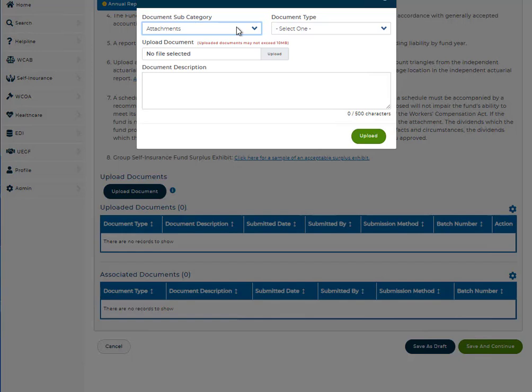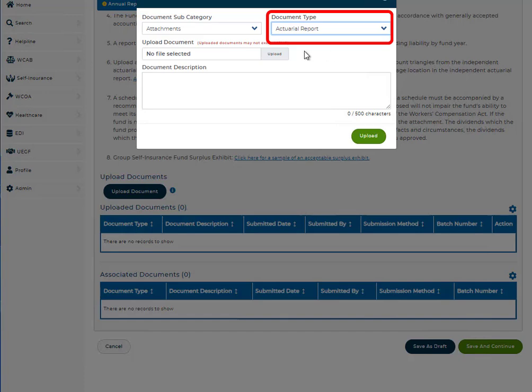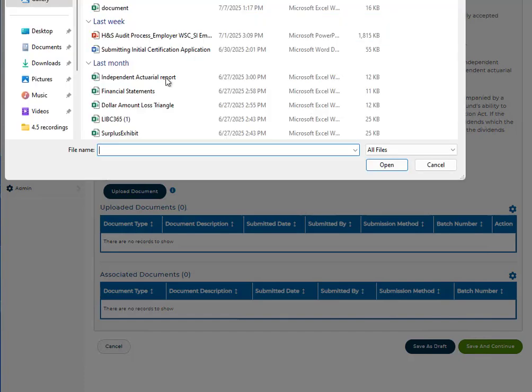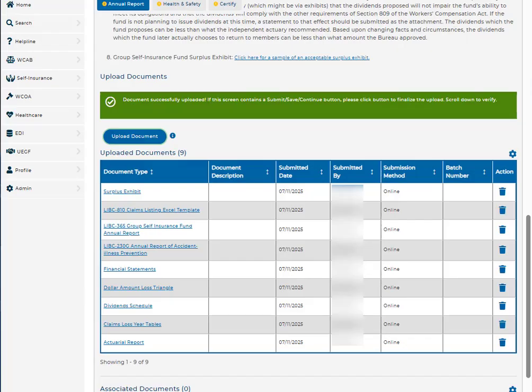The document subcategory defaults to Attachments, which is the only selection. Move to the Document Type drop-down and select the item that you are uploading. Press Upload. Locate the item on your device, select it, press Open, and then press Upload. Repeat this process until all required documents have been uploaded.